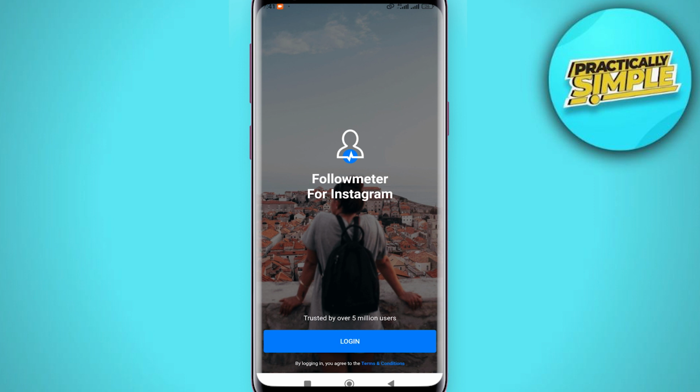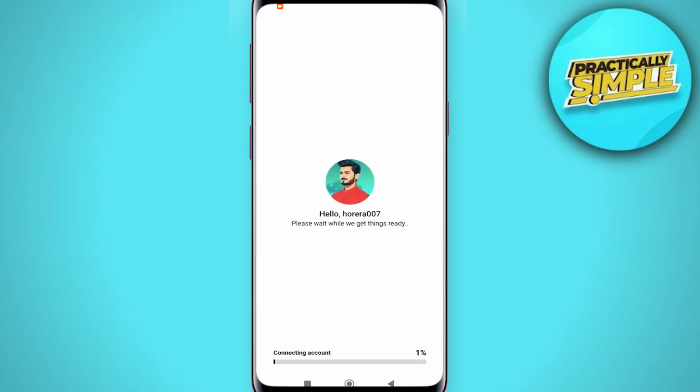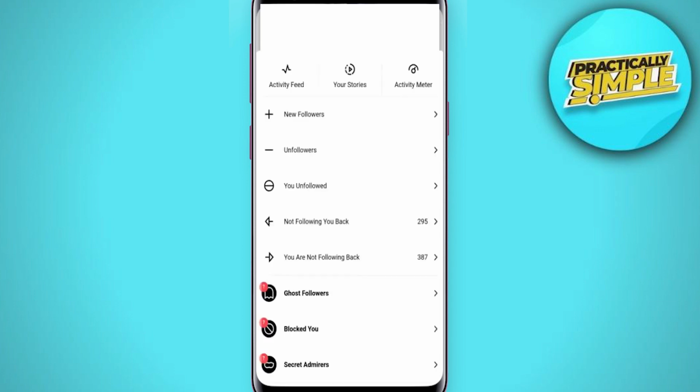Now you need to sign in with your credentials. So this is how the home page looks, and as you can see it's checking followers now. Tap on the refresh button in the top right corner. Now here in this unfollow option you can see who has unfollowed you.